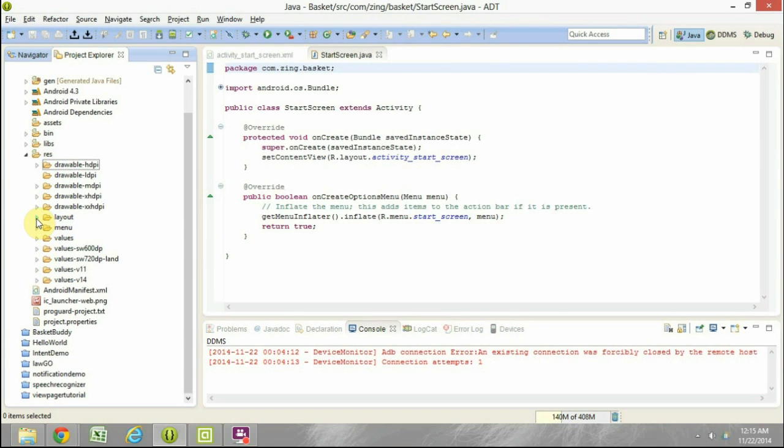Now, the next folder that we need to look at is the layout folder. This is the folder where we are going to define all the XML files which are specific to every activity. Every activity will have to have at least one XML file. There are certain widgets where we need to create multiple XML files as well. We are going to explore that as we go ahead.